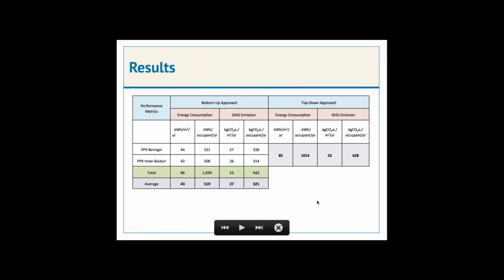And the results come out, we haven't gone through the whole tool for you, but the results are fairly straightforward when they do come out the other end. You can see here on the left-hand side two of the projects that were looked at, and you see the bottom-up approach and the results, energy consumption and GHG emissions, and then the top-down approach. And what you can see is that there is a discrepancy between the bottom-up measured baseline and the top-down measured baseline. So here you can see that energy consumption from the bottom-up approach is estimated at about 43 kilowatt hours per square metre per year, whereas the top-down approach came in at about 85.